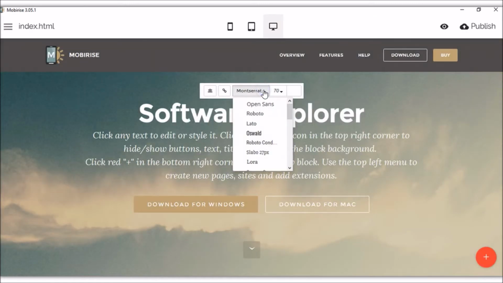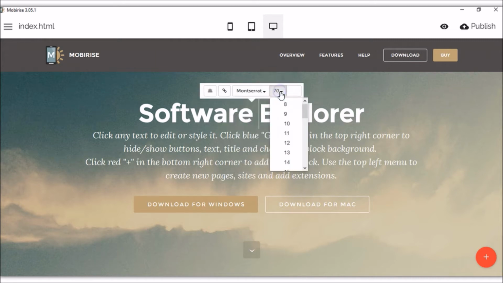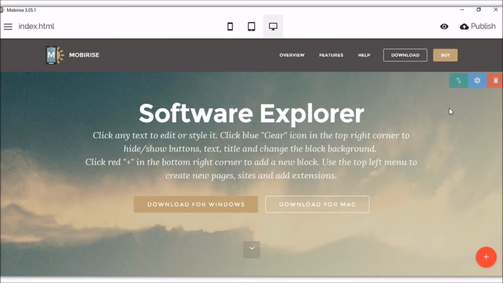What else do we have? We've got fonts again. Still a healthy number of fonts in there. Font sizes and font colors. So a good range of customization options there.